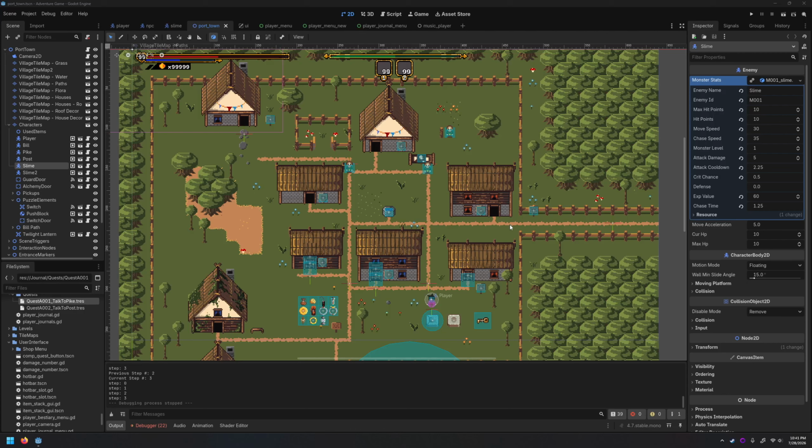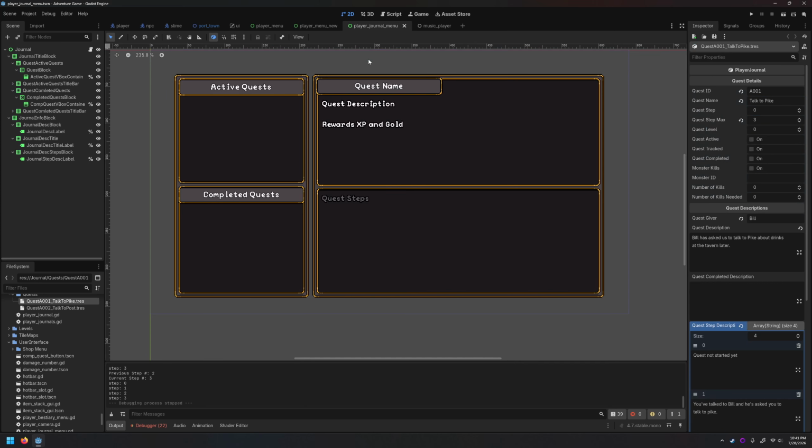All right, welcome back. We are doing our second devlog. Probably should have started these a while ago, but that's okay. We're talking about quests. So I have been working on building up our quest menu.